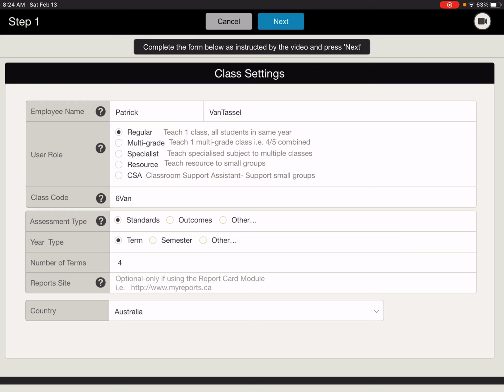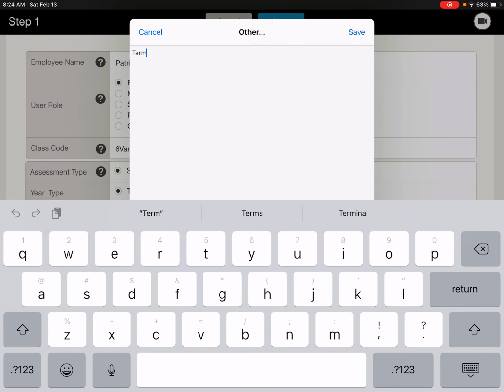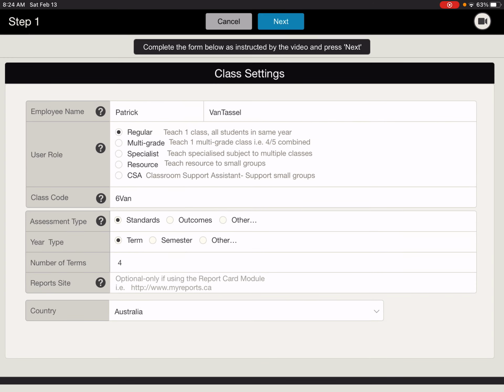Then year type is, do you go by terms or semesters or other? And again, for other, you could back this out and type in what you want. I'm going to leave it at term. The number of terms, 4. Report site. This is if you are going to use the information from this app to write your reports, and you want to copy and paste right from within this program. It'll open up your report card site and allow you to do that. You'd have to type in the address to your site here.